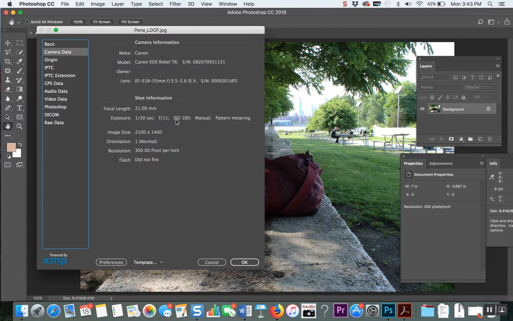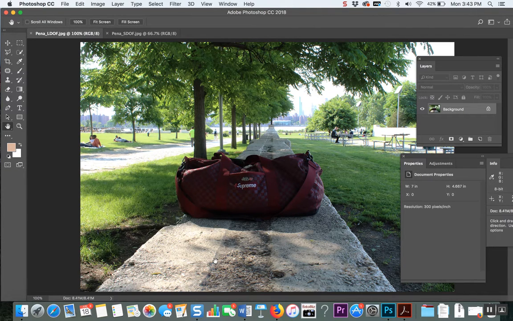I might have even pushed this ISO to 200 and put this f-stop to 16. But pretty good example, and pretty much exactly what I am looking for out of this assignment. So one thing you did mention in your written statement, you were having trouble focusing on either the bag or the background. It wouldn't focus on both.